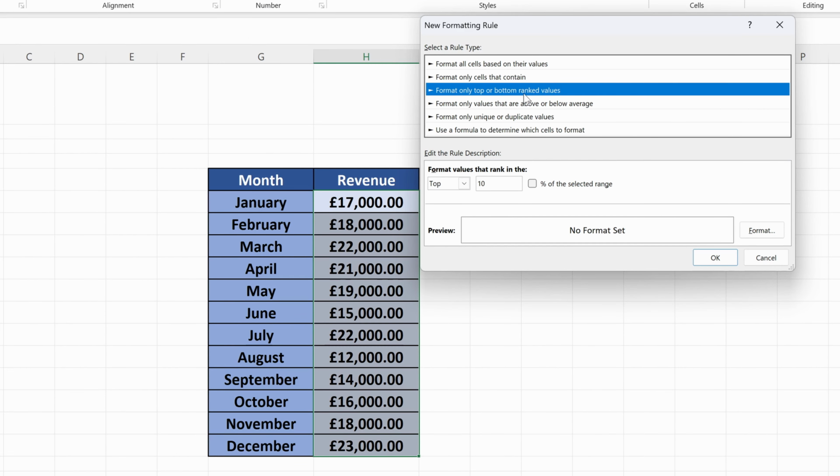Without wanting to be too repetitive, you can see that some of these options here are exactly the same as these. However, their difference is the test that they are looking for. So this one, format only top or bottom ranked values, we can choose exactly the top and then whatever percentage we want as well. And then you would customize your cell like you would normally with this format option.